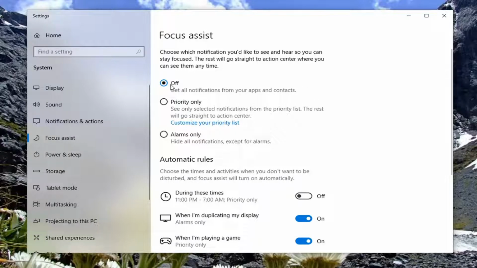So if you have it set to off, you're going to get all notifications from apps and contacts regardless of the activity you're engaging in on your computer. So just make sure you change that. So make sure it's not set to off at that point. Pretty straightforward process here, guys.